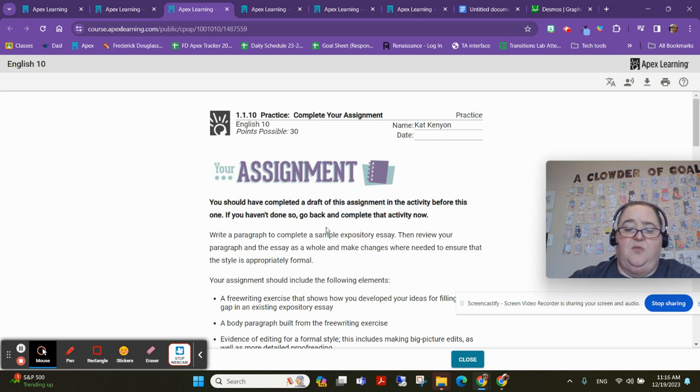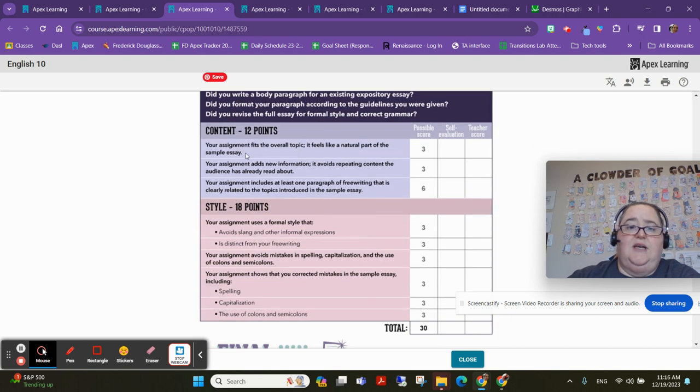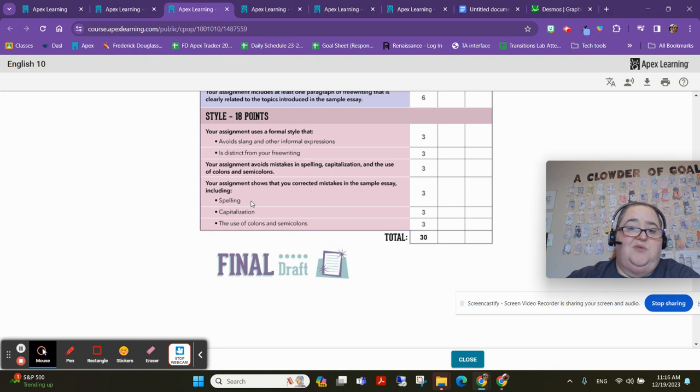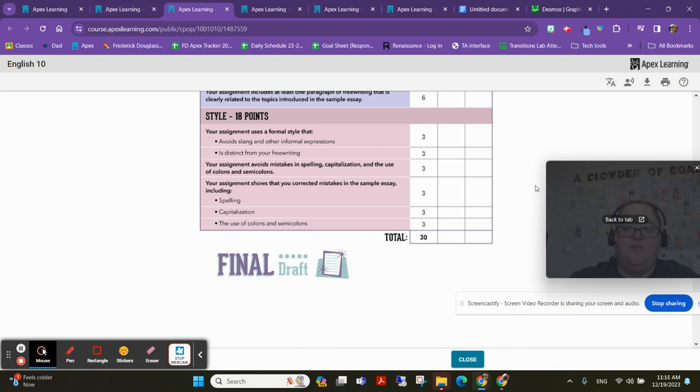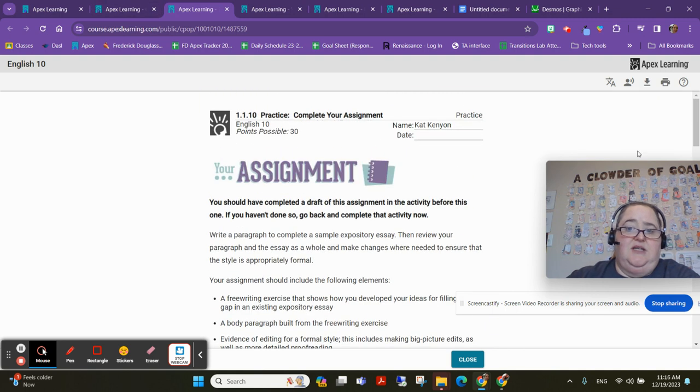And the nice thing about the writing guide, so if you scroll down to the bottom, you have this rubric that tells you exactly what you need to have, right? And one of the things I notice about this rubric is they talk about spelling, capitalization, and the use of colons and semicolons. So I know that when I write this essay, I better look at the spelling, the capitalization, and the semicolons because there's going to be something there that I need to do, right? And this, again, is something you can download and put on your computer.